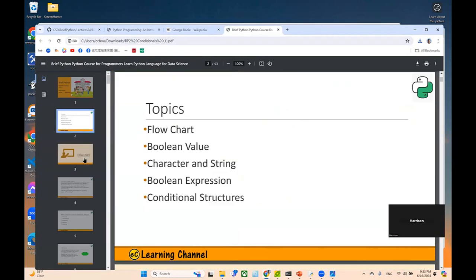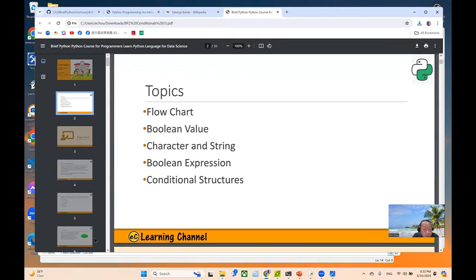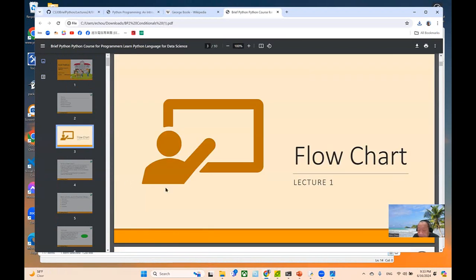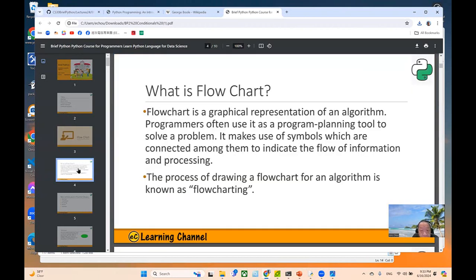First thing in chapter 2, we have the flow chart. We teach you characters and strings, Boolean expressions, and control statements. Before you design a program, you need to draw a flow chart. A flow chart is a graphical representation of an algorithm, and a program planning tool. So we draw the flow chart; we call it flow charting.